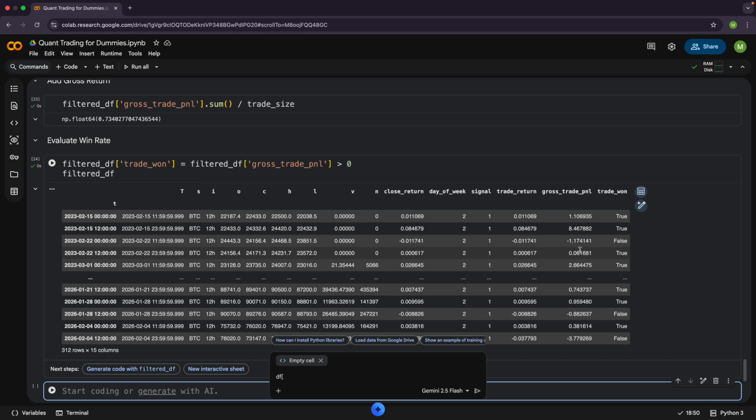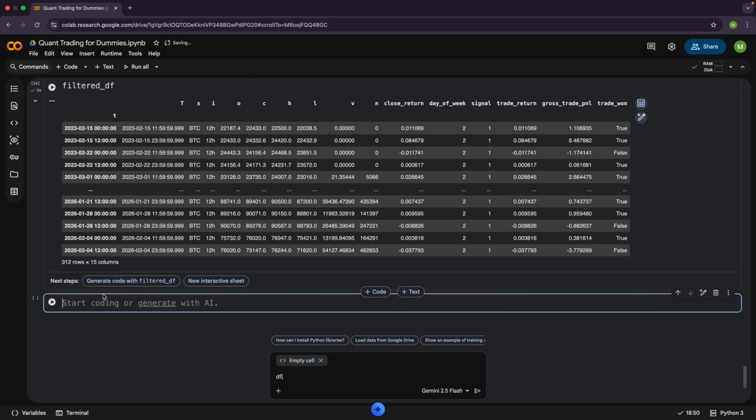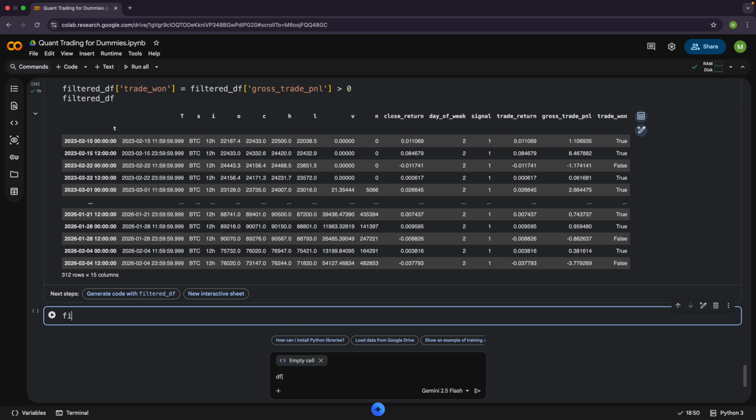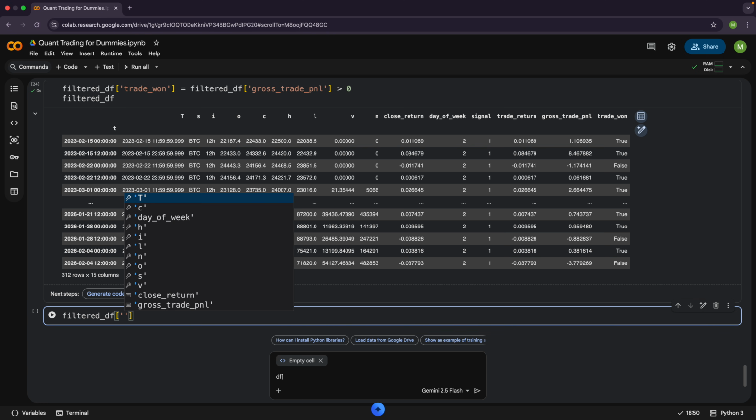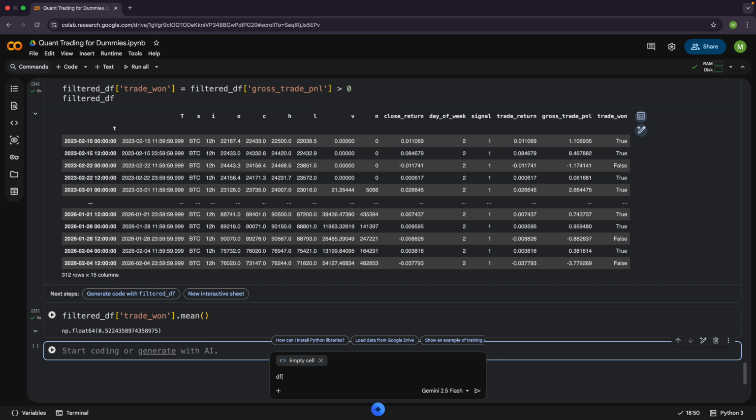Okay, and so now what we're going to do is calculate our win rate, and it's quite easy to do. Because it's between 0 and 1, when you take a boolean, it's either 0 or 1, so we can just take the mean. So trade one dot mean tells us our win rate, right? So we only win 52% of the time.